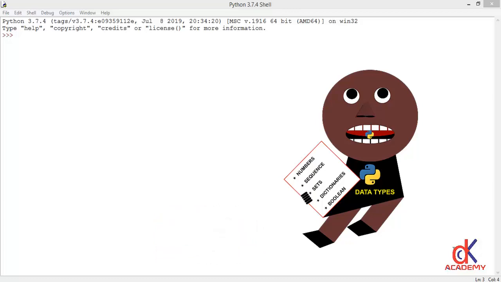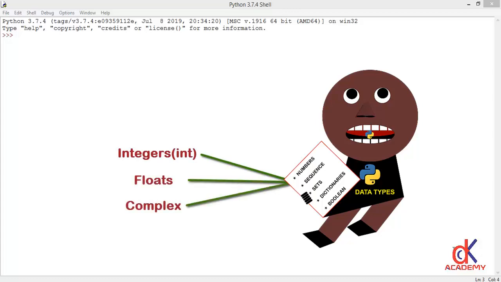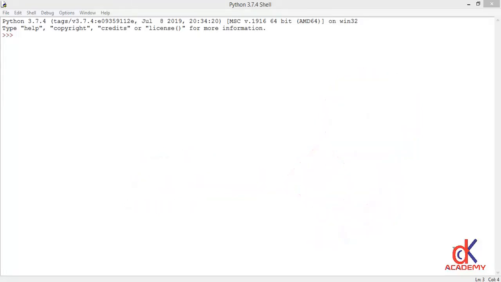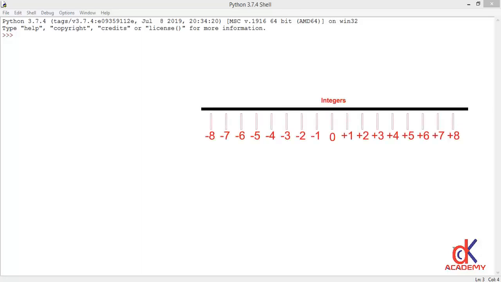Under numbers, Python supports 3 different numeric types, which include integers, indicated with int, floats, and complex numbers. So we'll take them one after the other. Integers are positive and negative whole numbers, including 0, as indicated on the diagram on the right hand side.